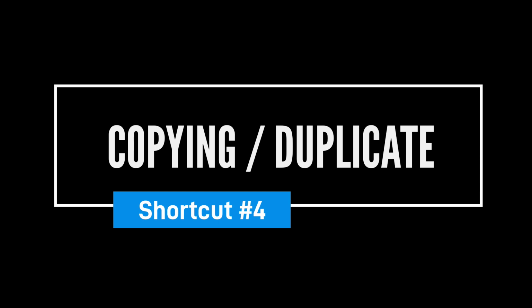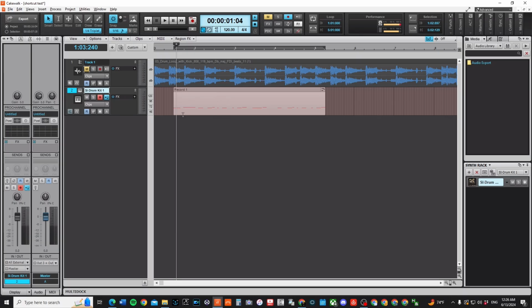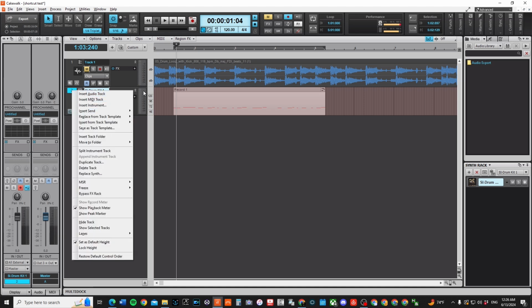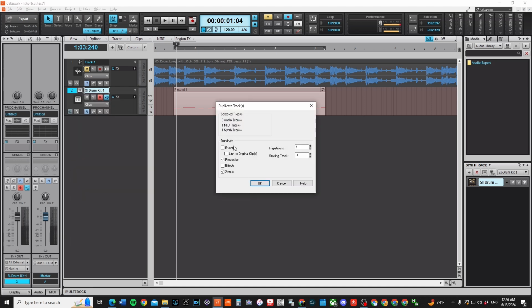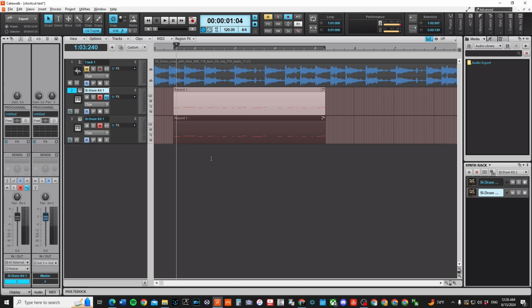Say if I wanted to copy and paste this particular drum track. All right, so there's a few different ways we can go about doing it. It's pretty amazing. So the first way you can do is just right click on this track and go to duplicate track. And then you want to make sure that the events are selected. All right, press okay. Cool, that works.